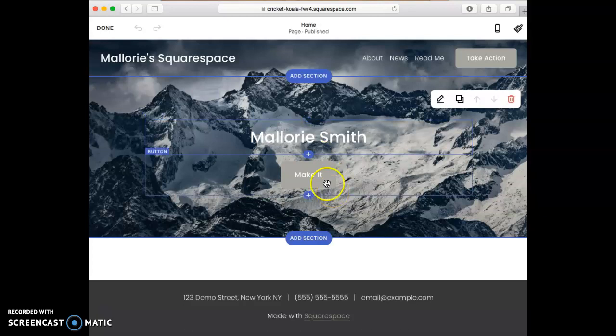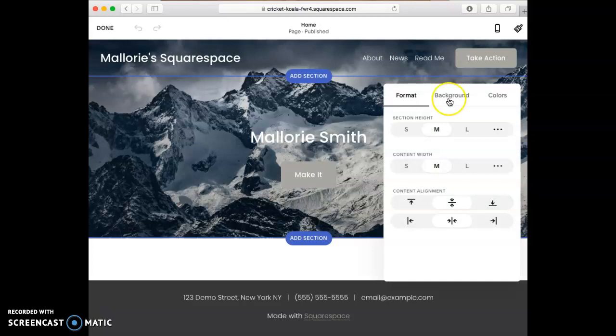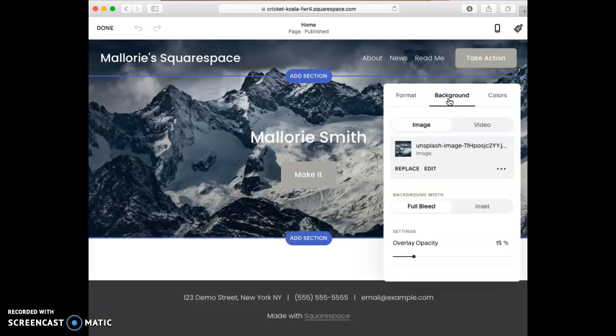Now what I'm going to show y'all is how to change this background picture because I want y'all's background pictures to be something relevant to the blog. So what you do is you press edit section. You're going to click on background. And then right here it shows what the image is right now. But I don't want that one, so I'm going to click replace.